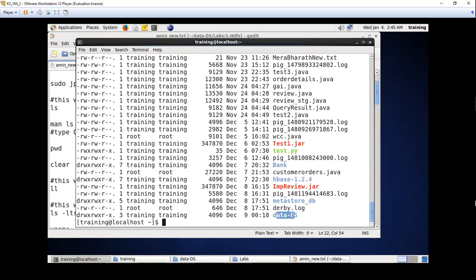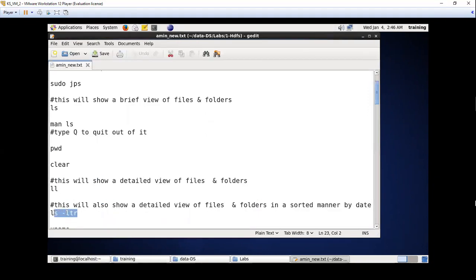Data-ds is something which was created the latest. That was created on December 9. That is the latest. Before that, December 8. Before that, this one. So in other words, see that December 5, 6, 7, 8, 9, they're all sorted by date. The latest file or folder is there at the bottom, guys. That is what ls -ltr is.